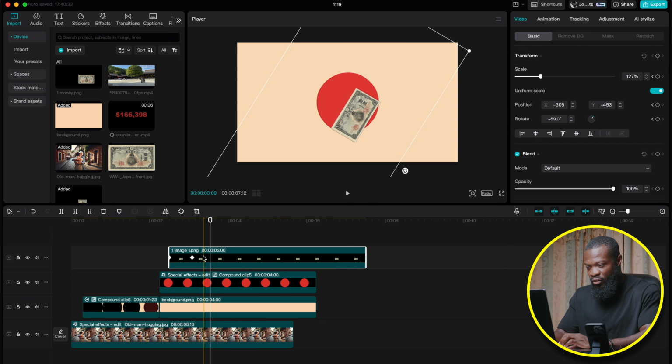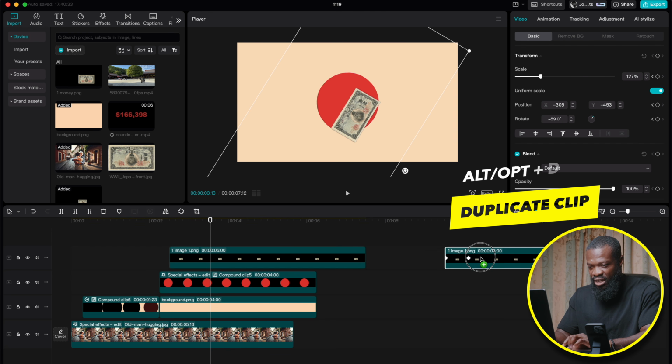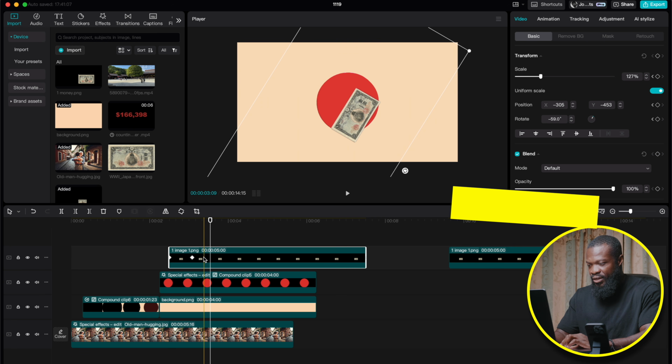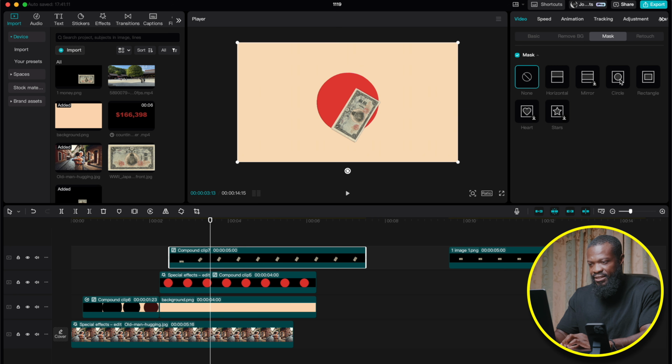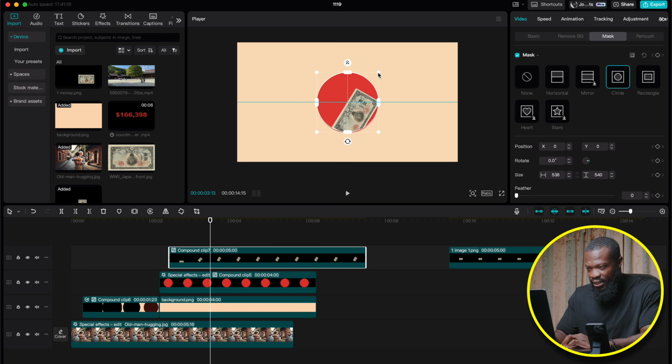Let's make a duplicate for now. Press option and drag to this very side, then click on this very one, Option G to make a compound clip. Now click on mask and select circle mask. Let's make it the same as the red circle. Let me take it to this very side and make it the same as the red circle. So now when you look at it, it's going to come inside that very red circle.